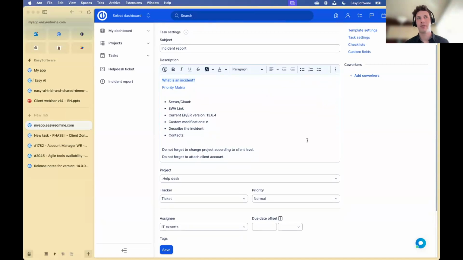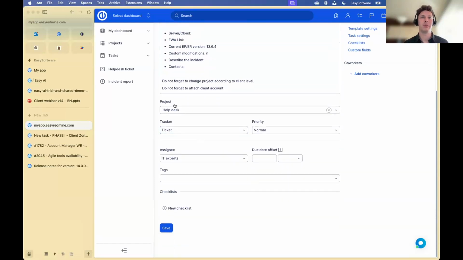In general, task templates should save you a lot of time when it comes to recurring tasks, and also will be able to streamline the creation of certain types of tasks. For example, here we're looking at an incident report. And you can see that there are many different fields, just like for a normal task creation: you can input subject, description, project, type of task, priority, and other ones.